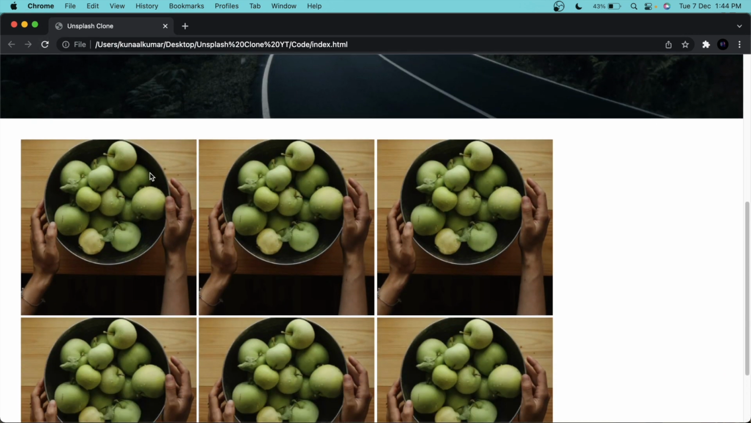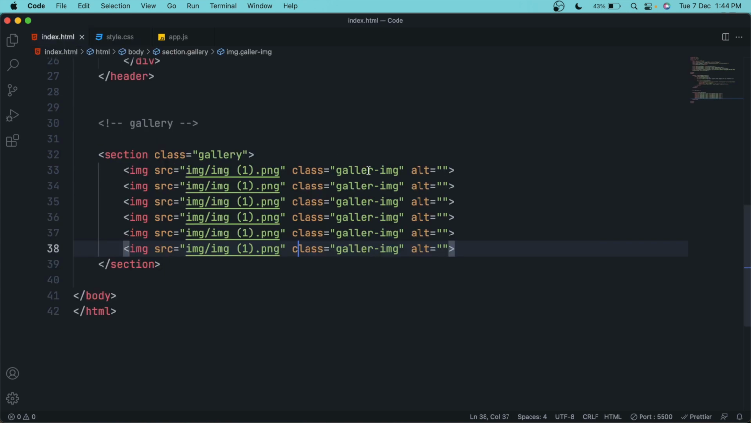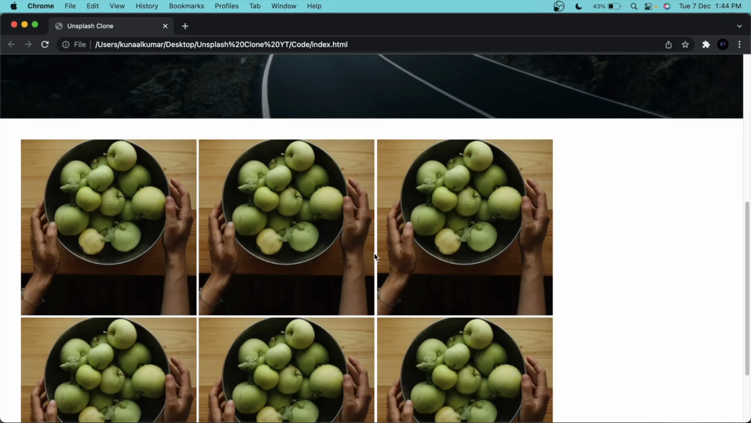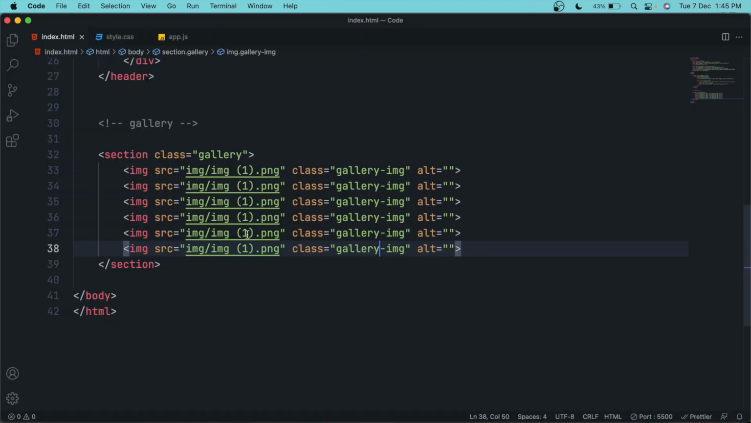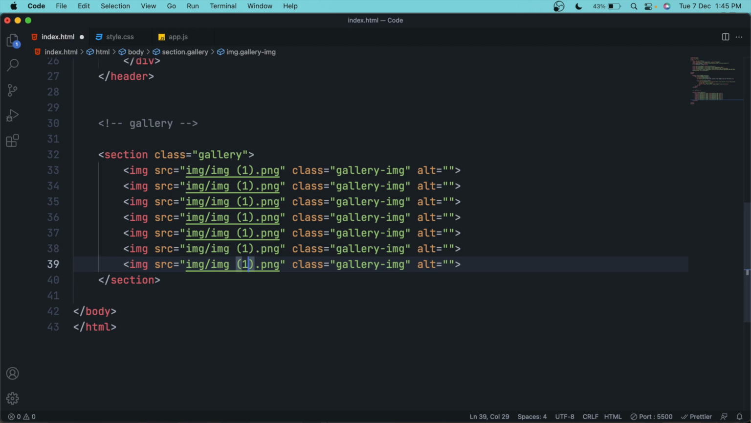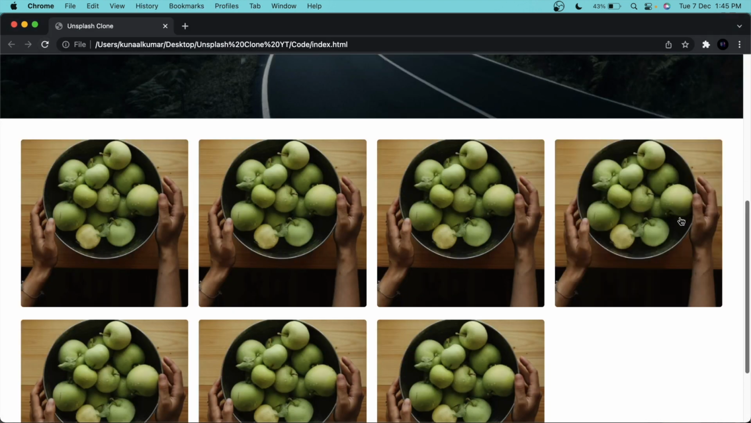And the styles are not working. Why? Because I messed up. I entered the wrong class name, so fix it. Great, it's working now. Make one more image element. Now you can see we are getting 4 columns.